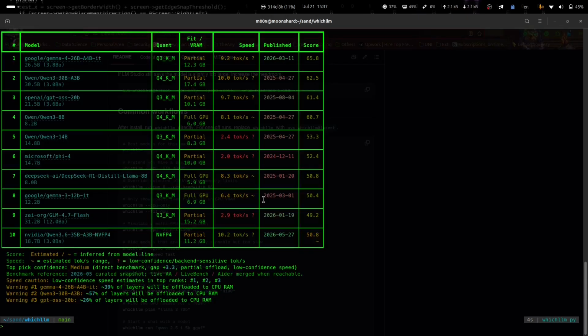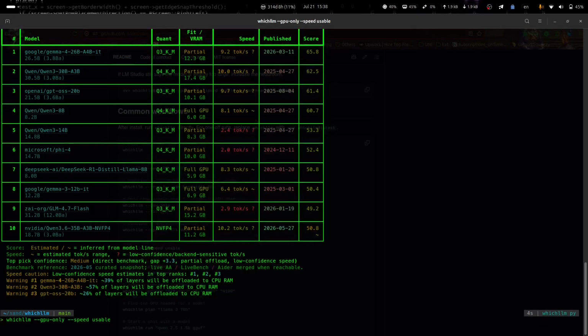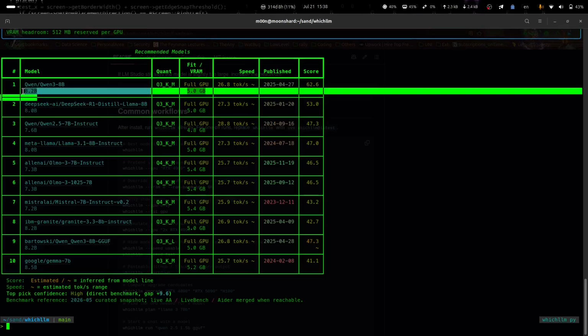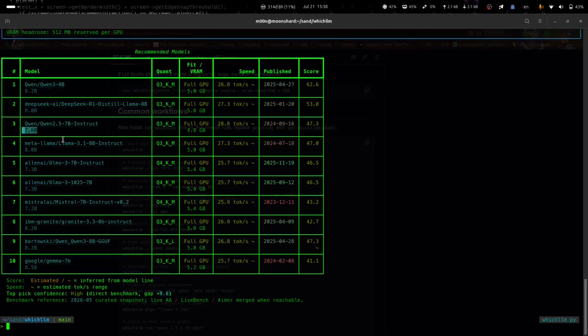Okay, now let's see fully what this table actually means. There's a lot of information packed into this table. You have a rank here. The first column is simply the ranking. Everything is sorted by the final score, so rank one has the highest score. The next column is model. This is a model name from Hugging Face along with parameter count. So you have Qwen3 8 billion, DeepSeek R1 Distill Llama 8 billion, this one 8.2 billion parameters, 7.6 billion.